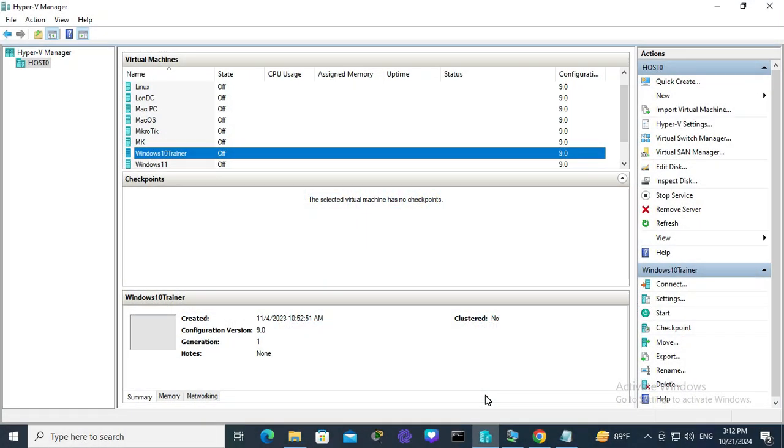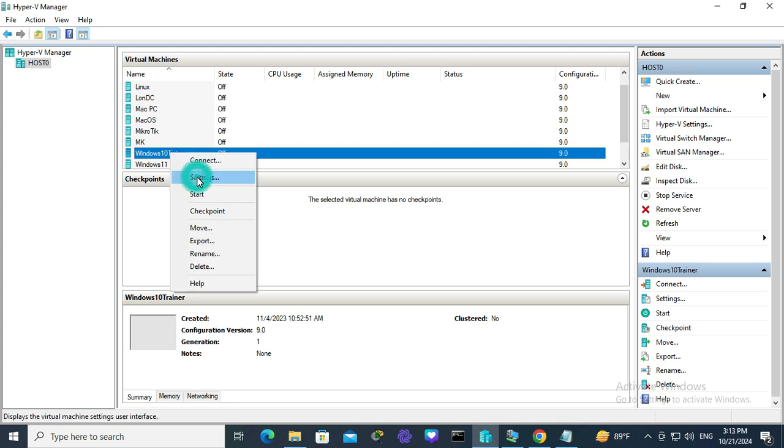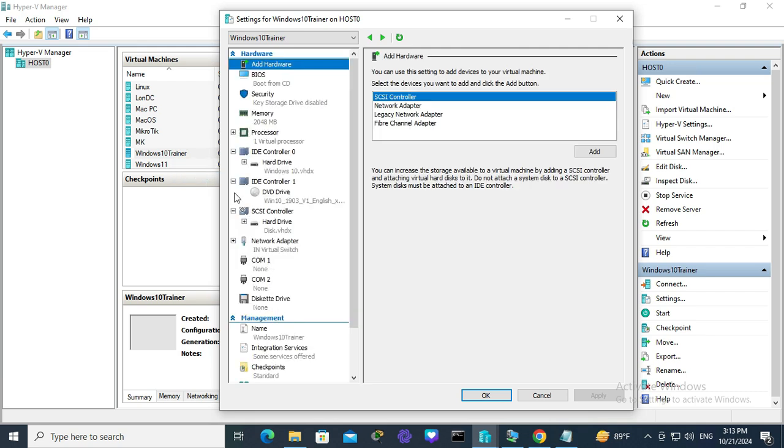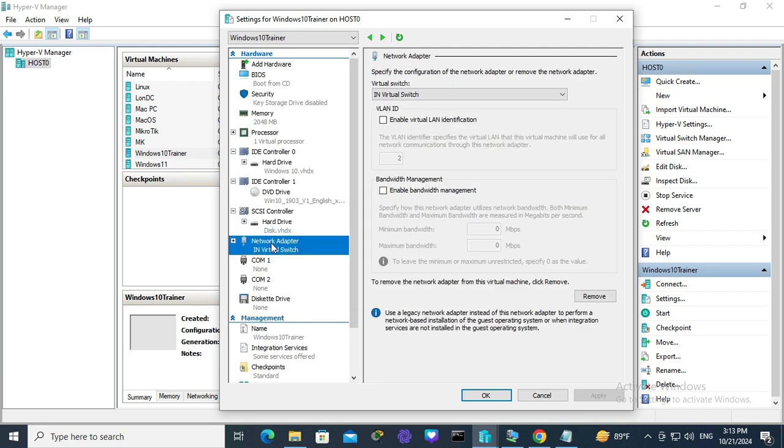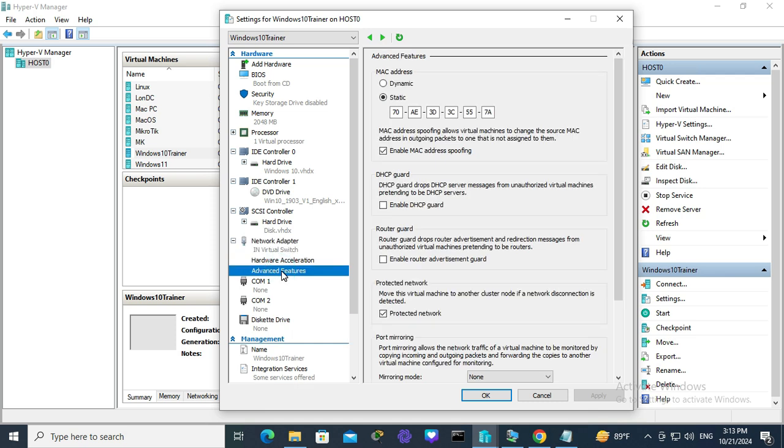To enable DHCP guard on Hyper-V virtual machine, go to your Hyper-V Manager and keep the virtual machine turned off, and then right click on the virtual machine and click on Settings. Go to Network Adapter and expand it, click on Advanced Features, and here you will find an option DHCP guard.